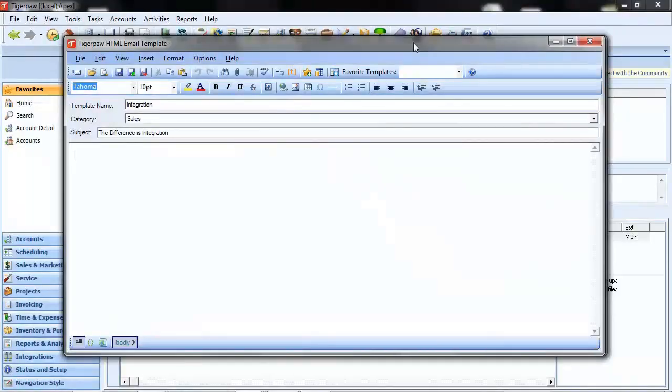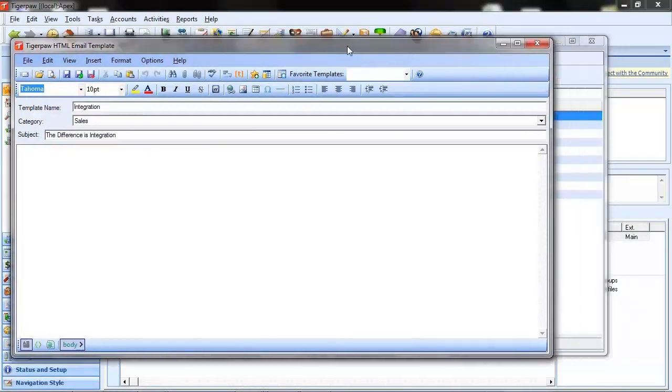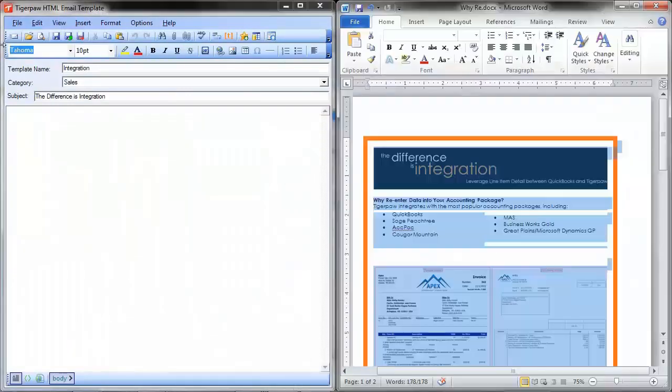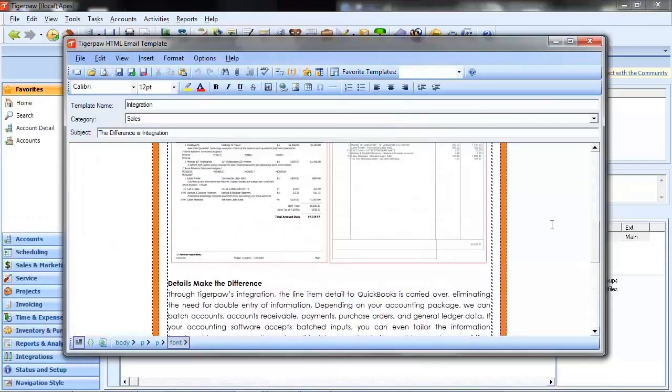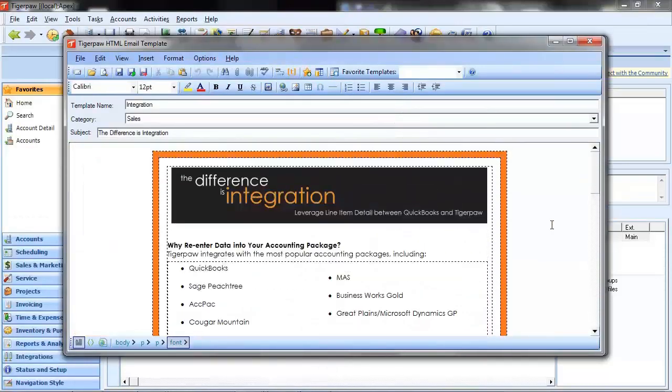Tigerpaw's email editor has been updated and enhanced to give you more options and greater flexibility when creating HTML emails and email templates. For example, you can now copy and paste from a Word document, retaining the original formatting, images, and tables. You are also able to copy and paste HTML code from HTML design programs. This gives you the ability to produce effective, high-impact emails quickly and efficiently.